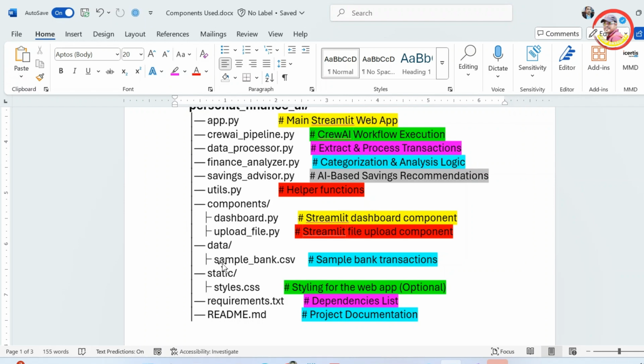Then in the data section, the file that gets uploaded through that Streamlit user interface gets stored here, the bank transaction. It can be in two forms, either a CSV or a PDF. Just kept it as a sample here for reference for your better understanding.